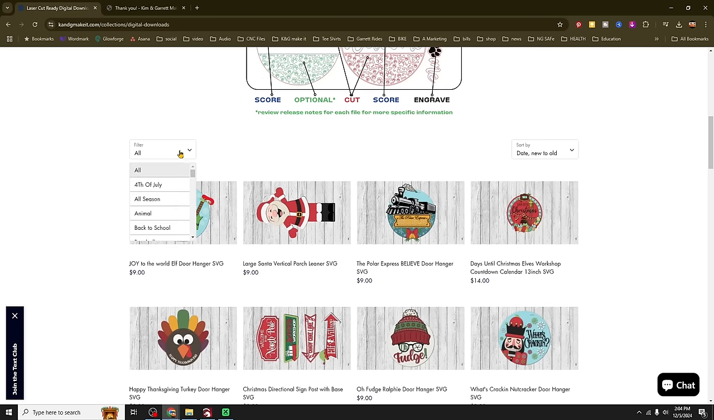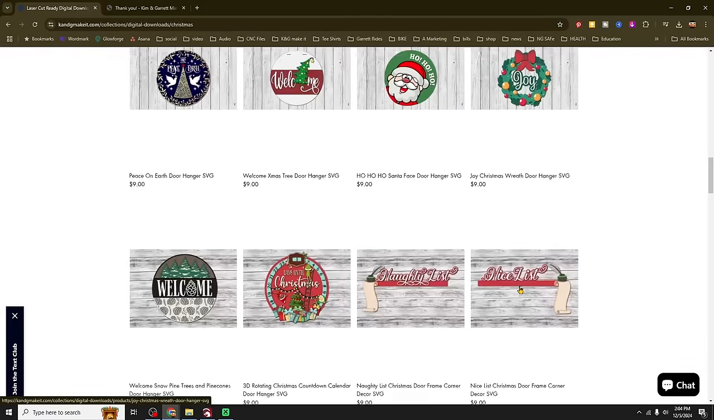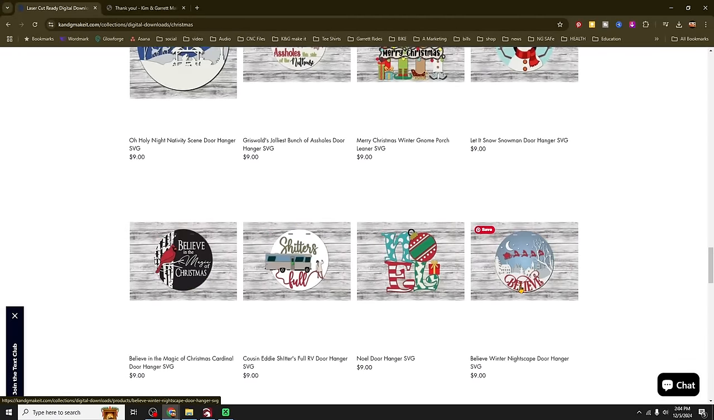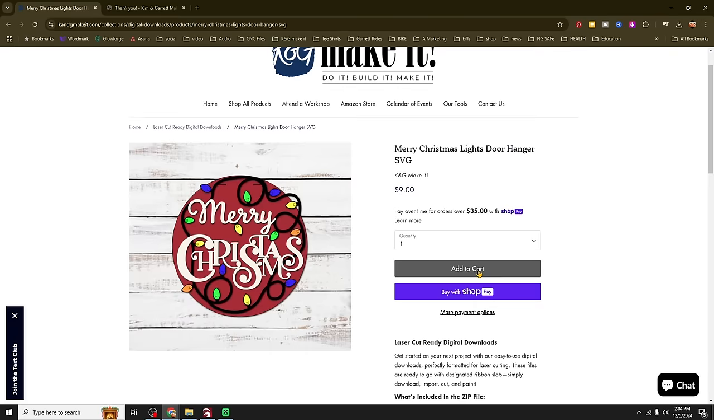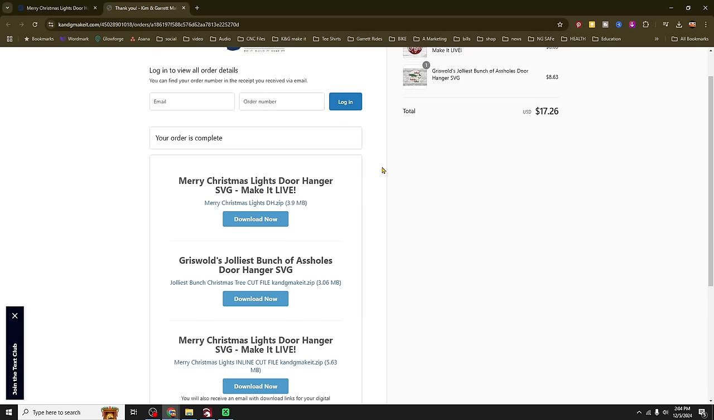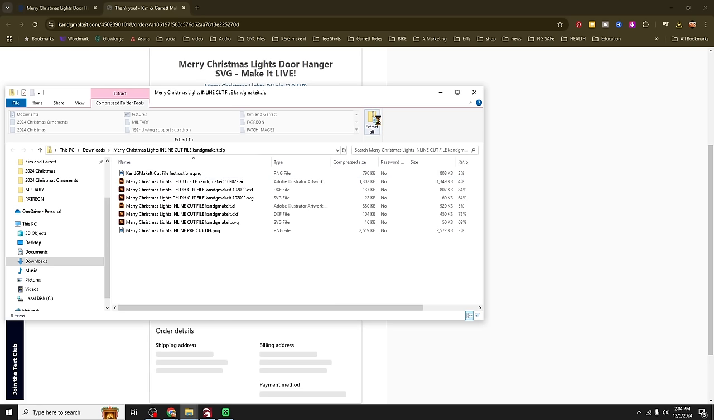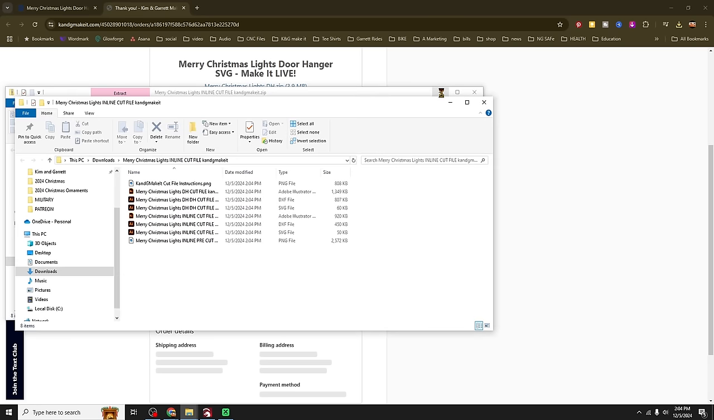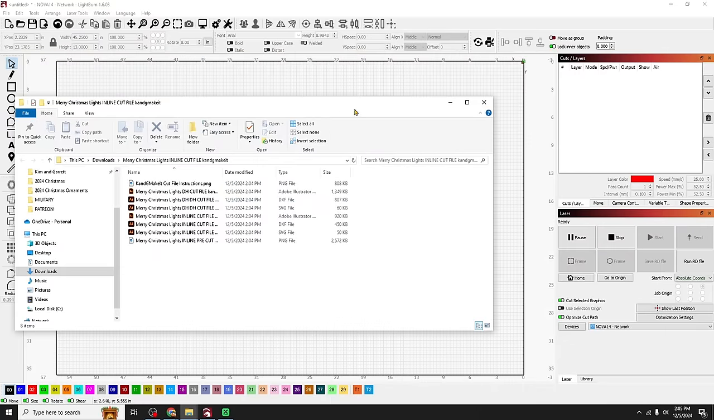We'll use this filter to filter on Christmas. And we'll scroll down. I'm looking for one of our hot sellers so that we can make this into an ornament. Here it is, Merry Christmas. We'll add it to our cart, we'll go through checkout, and when we go through checkout, we'll receive an email that has our download links in it. So we'll download, we'll open it up, I'll extract it all. Now we're gonna make this an ornament using LightBurn.